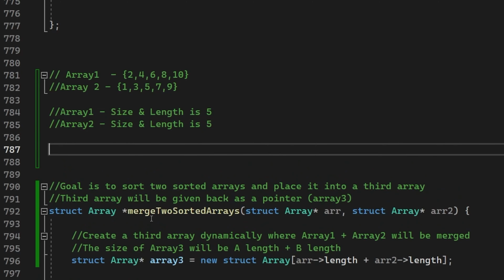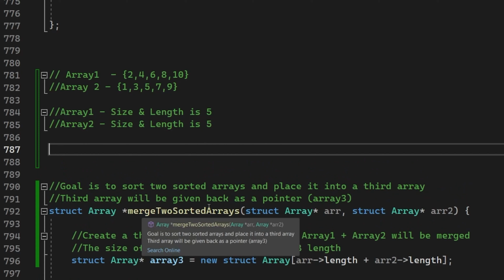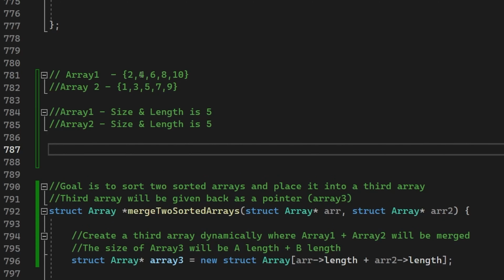So the objective for this function, merge two sorted arrays: we see that they're both sorted arrays. We want to merge them into one. When we say merge, we want to keep them sorted. That's the key to this function.